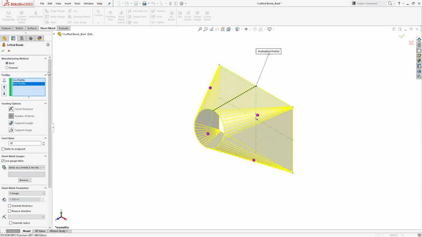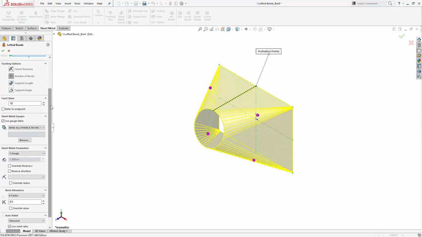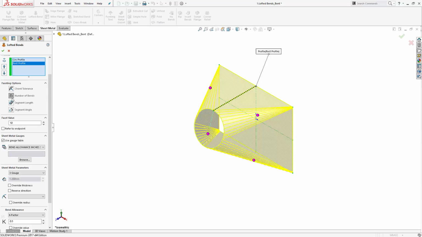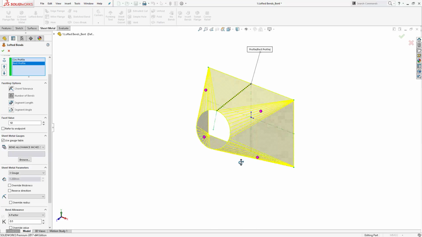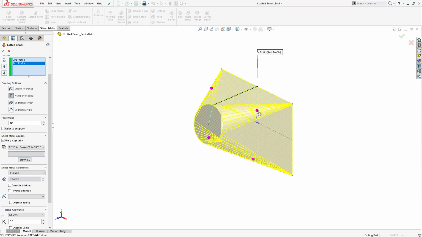There's also another one, formed. And then we can start going down in here into these chord tolerances, number of bends. One pretty cool thing to note is you can actually change each corner individually if you wanted to. If you click these little pink baubles, it's by default going to be stuck on the default options. So whatever is determined over here on the left, that's what this is. You can change them individually though to segment angles, segment length, all those other options over there on the left hand side.